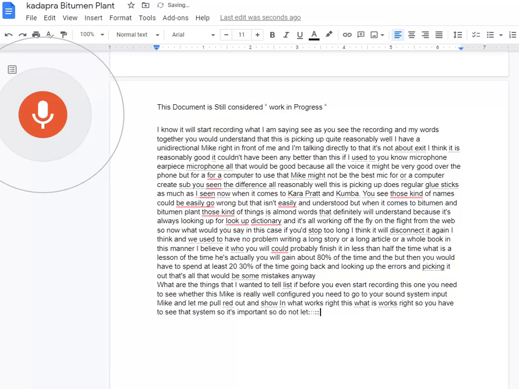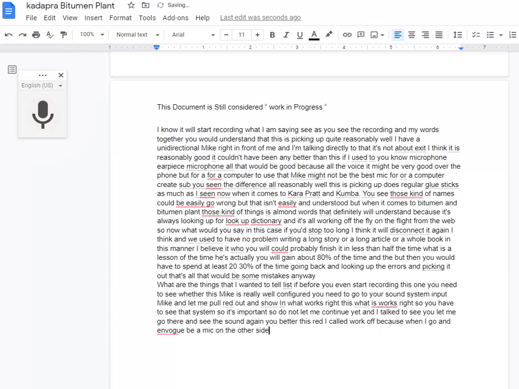So now let me continue here. I thought once it's good to pick up the audio, this kind of cancels it. Let me go there and see the sound again, whether this red icon will go off, because now it's in Google Docs recording mode. So the moment I go and invoke the mic on the other side, the sound, yeah, it got cut off. I noticed that. So it has a domineering effect. Okay, fine. So anyway, I will enable it again.